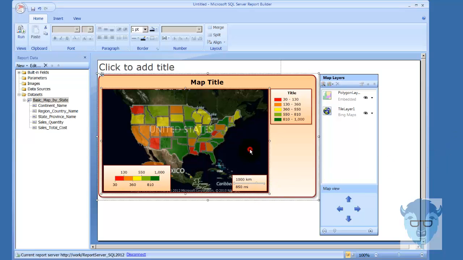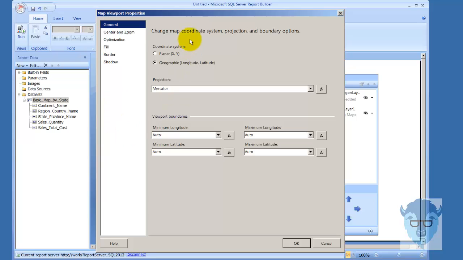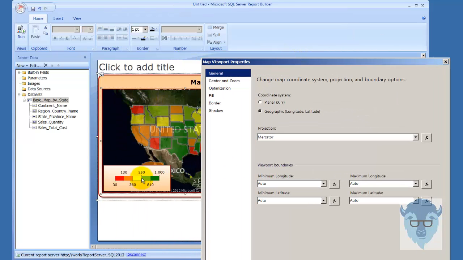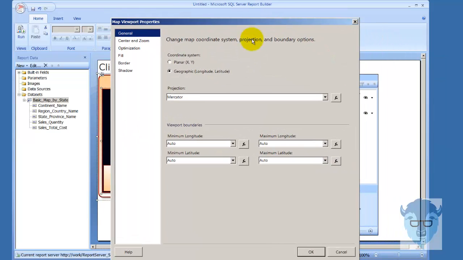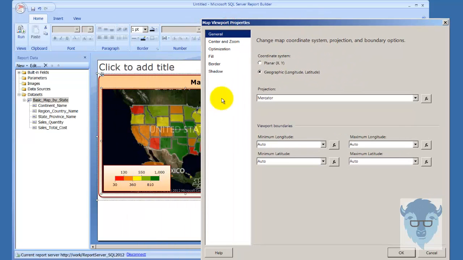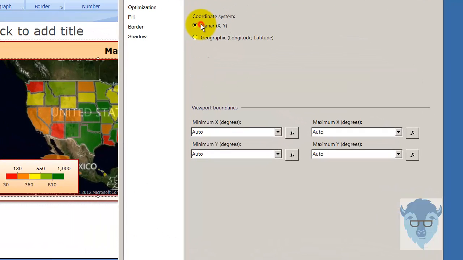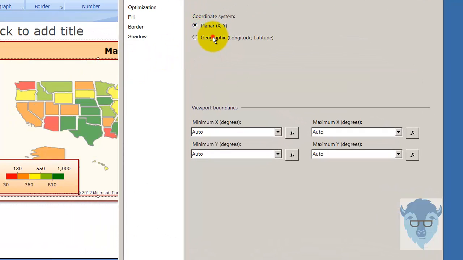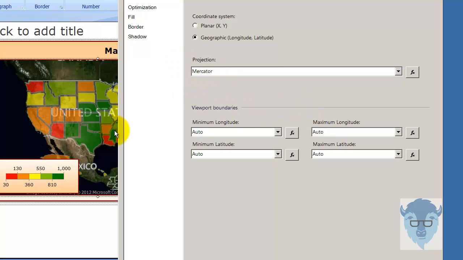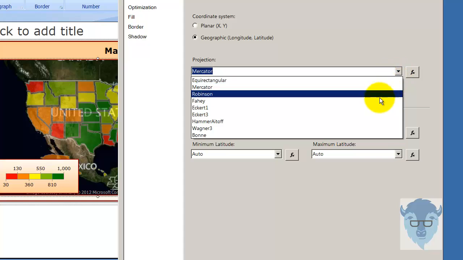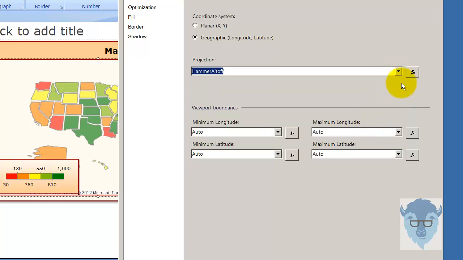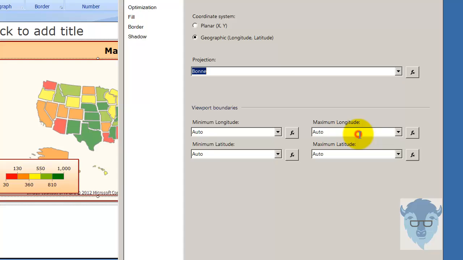Okay, let's take a look at some more stuff. I'm clicking in here. I'm going to go in and I want to look at the viewport properties. This is all the viewport. So if I come down here like this, it's geographical. Let me move over so you can see this change. If I go over to planner, see the different changes. Let's go back to geographical, and my projection is Mercator, and I can change the different projections down here. Just pick one, and you can see the different projections that I have.